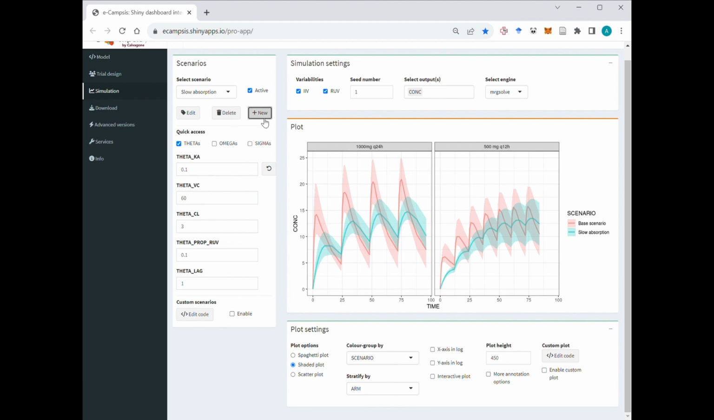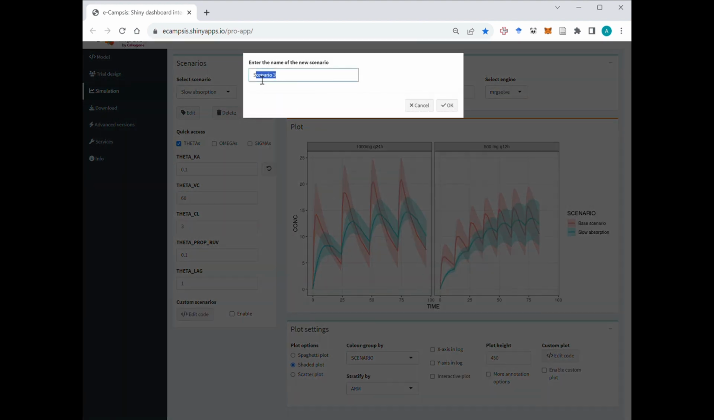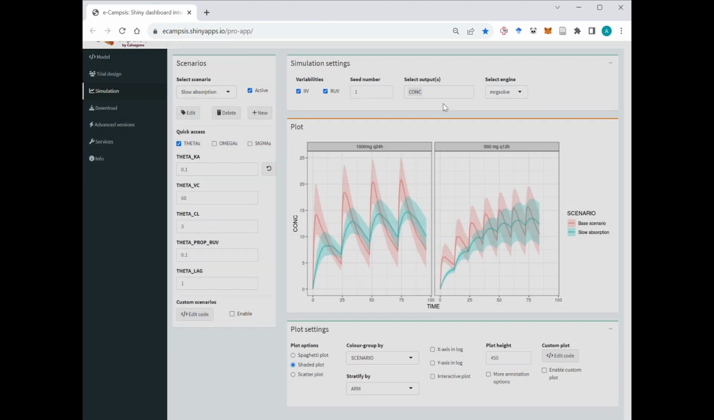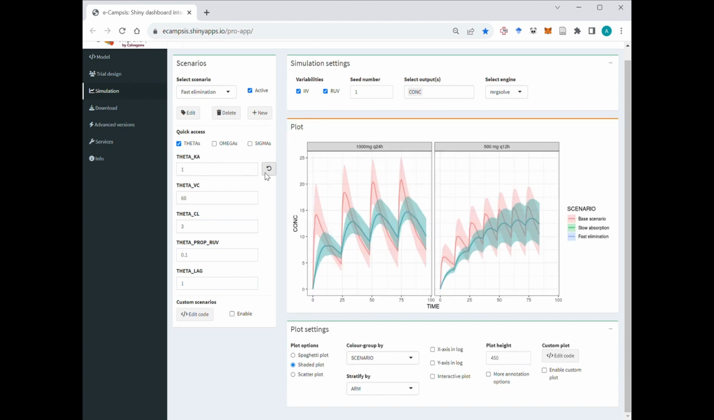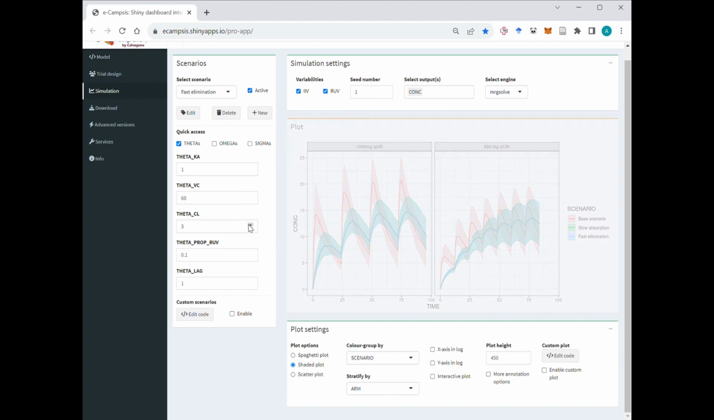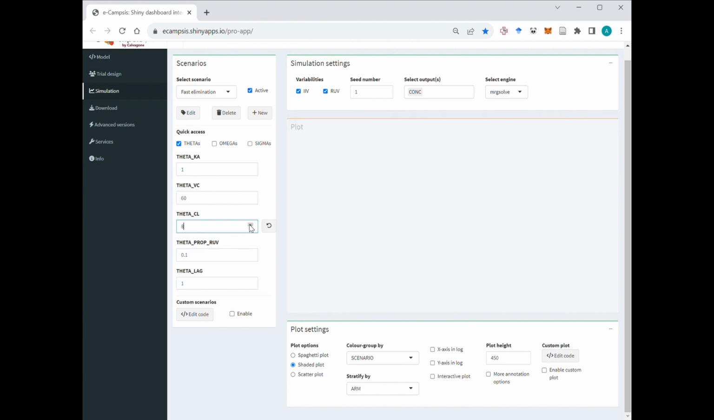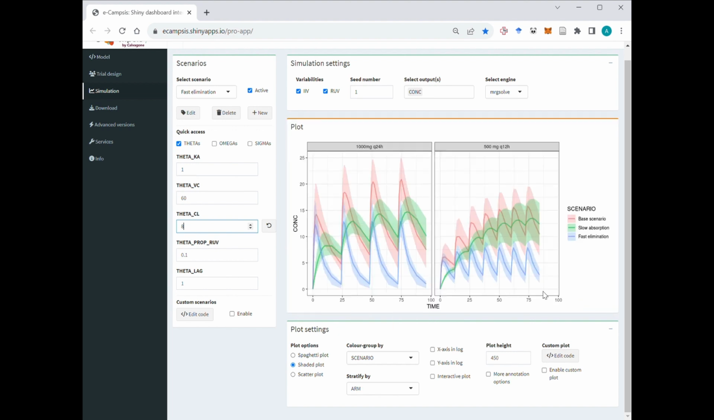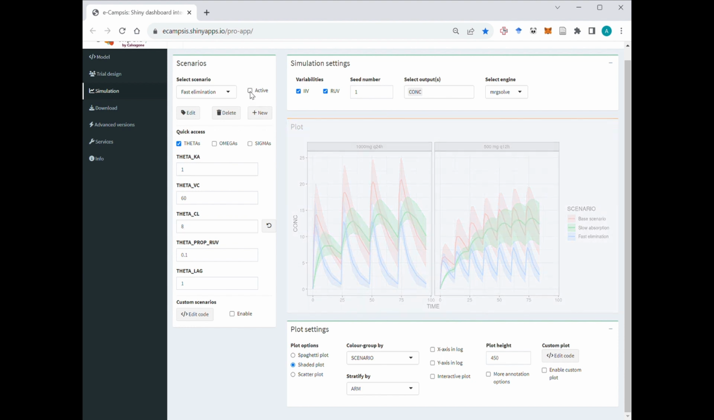We add another scenario with an appropriate name. Reset the Ka to the initial value and increase the value of the clearance. Simulations will be executed immediately. You can hide a scenario from showing on the plot by deactivating it.